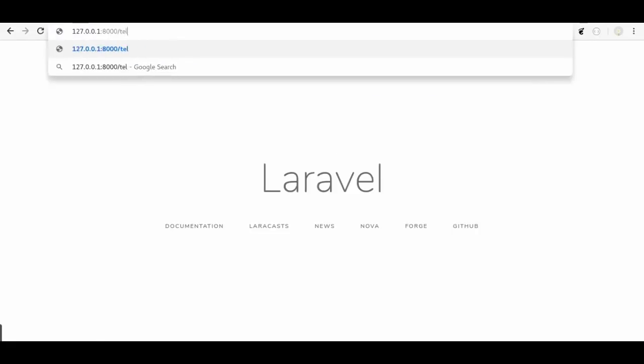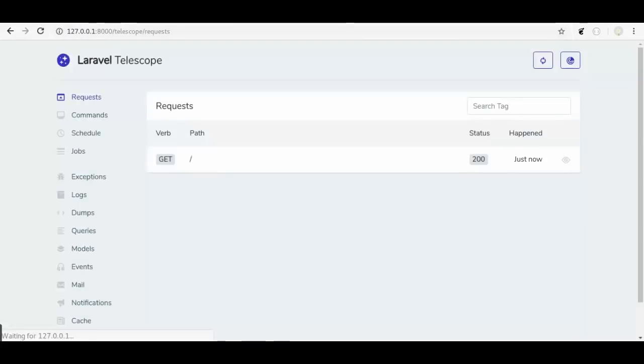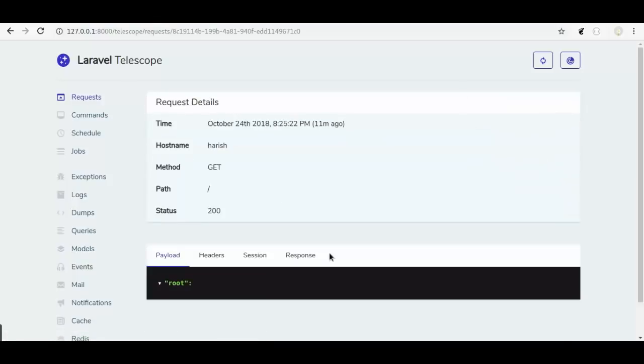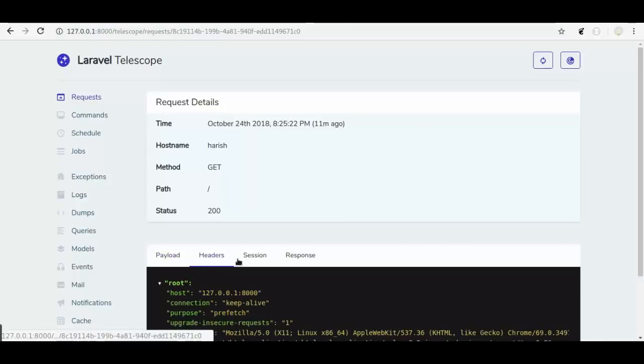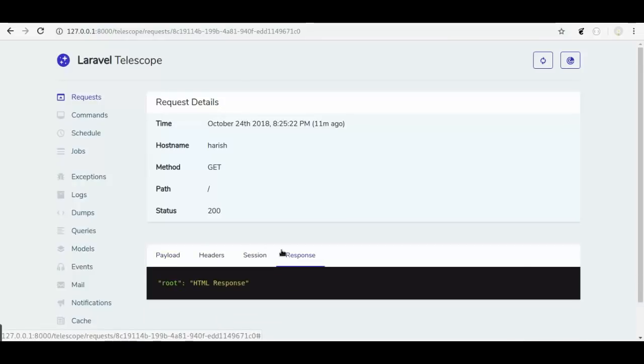We can access this by /telescope in the URL. It's a nice, beautiful interface and on the left side has a few tabs. In the first request tab, you can see a GET request. On click of this icon, we have complete request details: time, hostname, method, path and status. A few tabs are payload, headers, session and response.